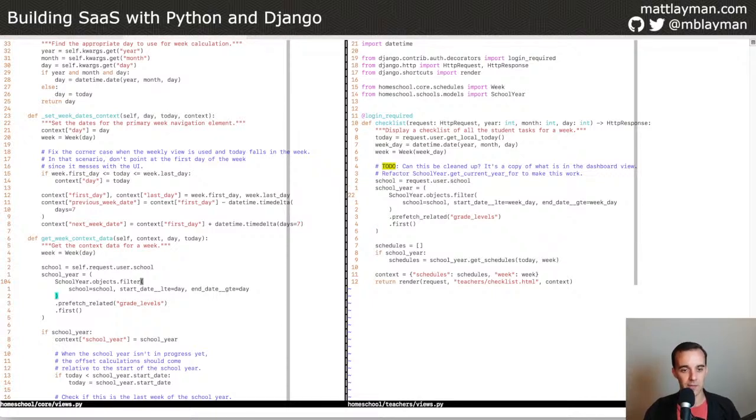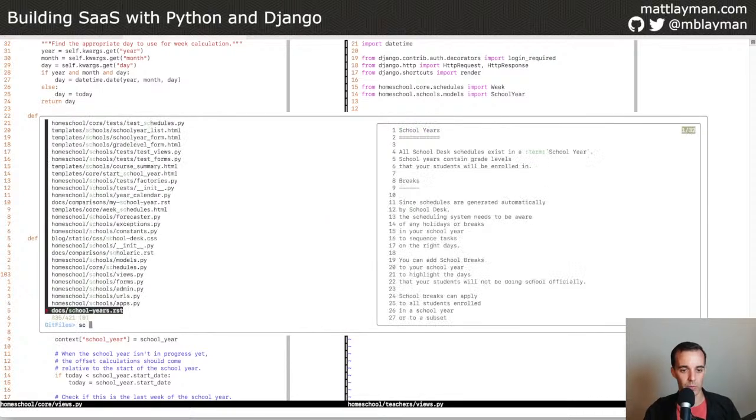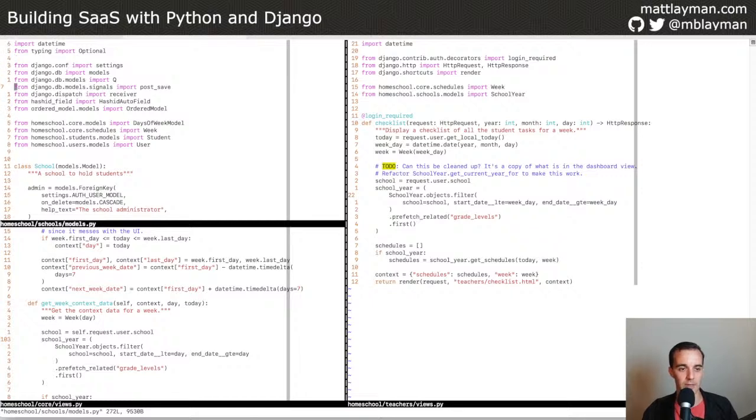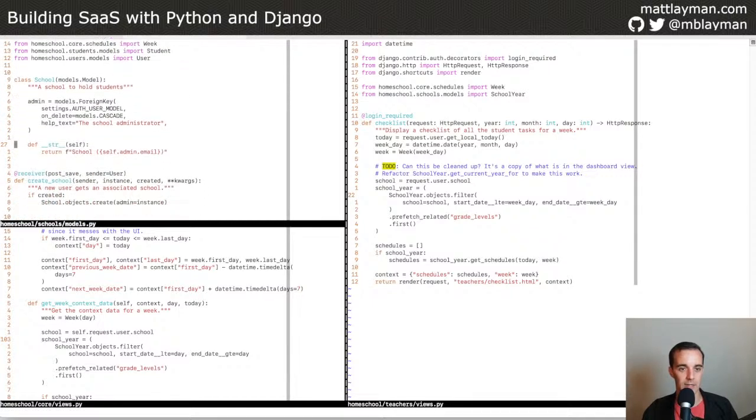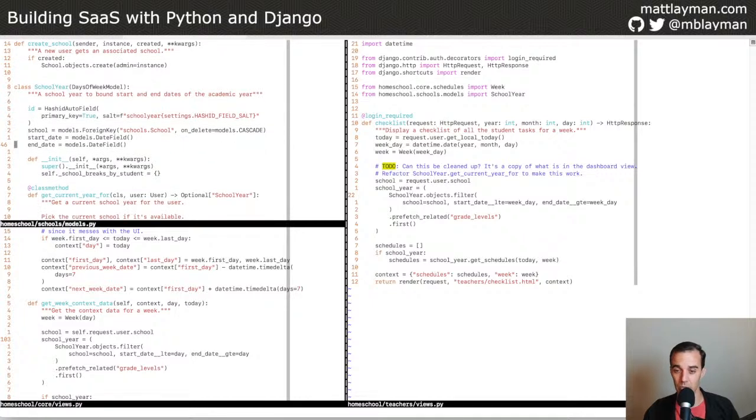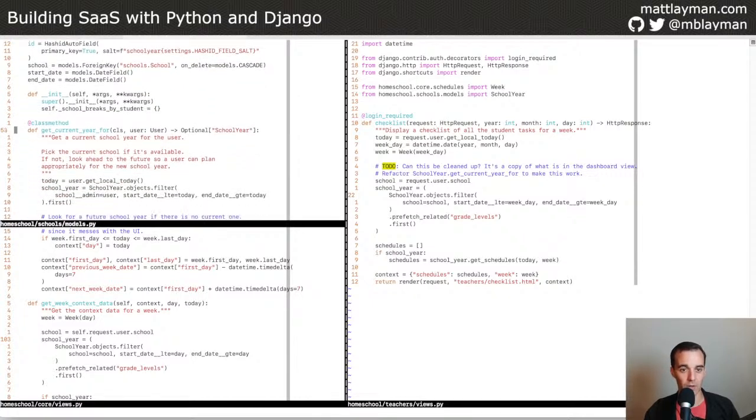And I think that this is the time to do it, because I'm pretty sure when we were looking last week at the models of this application, there was already a method in here that was actually really close, called getCurrentSchoolYear4.